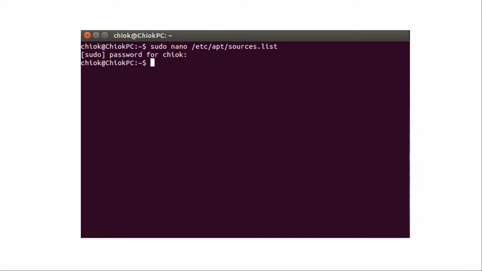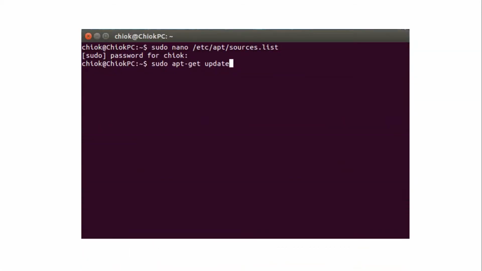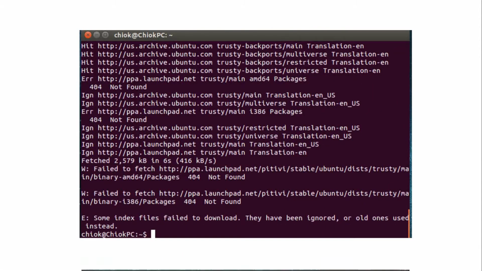Now we're going to update the computer so that it can see the new sources that we just entered. At your command prompt, you're going to type sudo apt-get update and hit enter. We're going to let it do its thing, and if any mistakes were made, they may pop up here, but we're going to go ahead and keep going, and you can go back and redo this if you made a mistake on the first step.